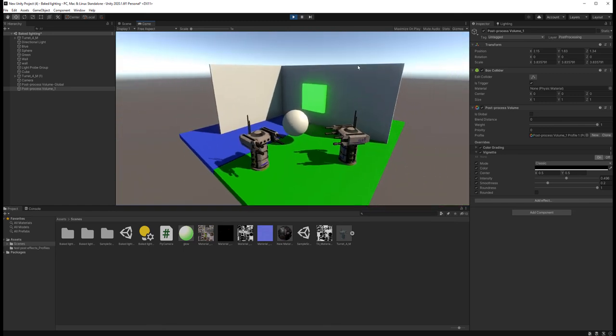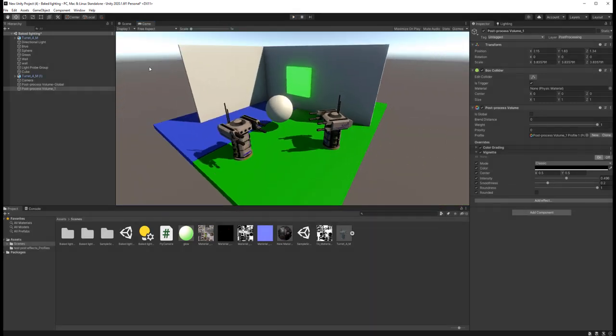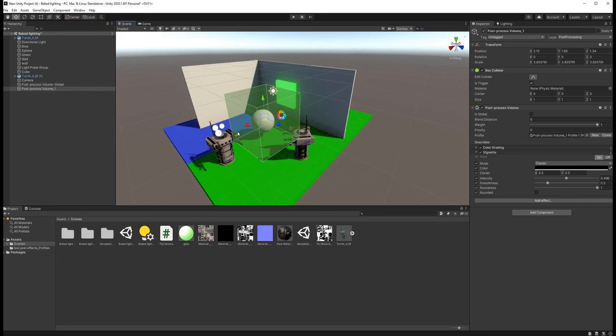Cool. One little thing I want to show is, if I go back into my scene, you can see your volume here. And you'll see it says blend distance. I'm going to take that and bring that up. You can see that another box grew over that. What that's going to do is fade in the effect, right? So it's not going to snap on like it did previously.